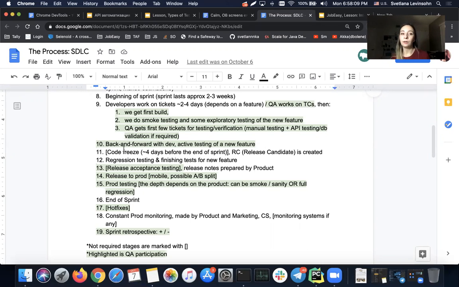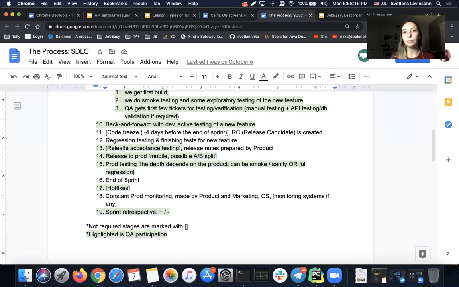But usually after a few days of iterations like this, we get to the point where we come up with a pretty stable build. So most of the issues that we discovered by that time will be fixed by developers. We can't find a lot of new bugs. And at that time, we usually create a release candidate build, or basically developers create the release candidate build. Now, there is no difference between the release candidate build and the build we got before.